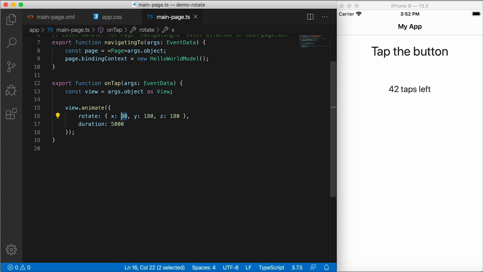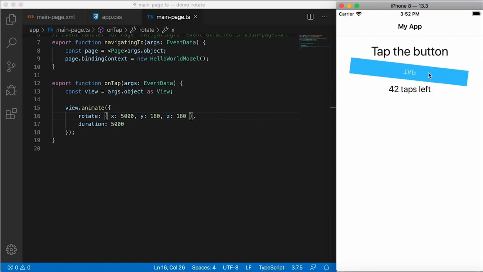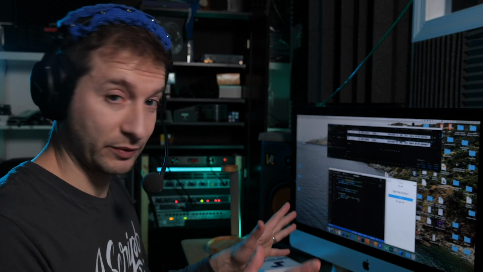Let's say I set something ridiculous like 720 or maybe even bigger, like 5,000. What does that mean? That means it's going to keep spinning, and it's going to spin pretty fast because it's going to need to get to that 5,000 degrees in 5 seconds. So there we go. We saw that example of that. Okay, animation. We're done with that topic.